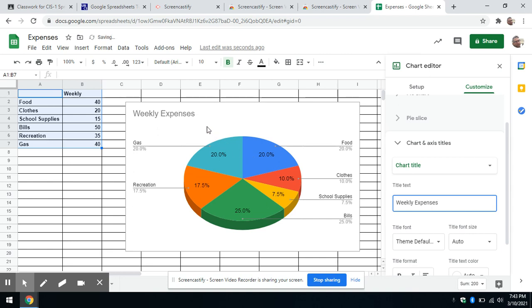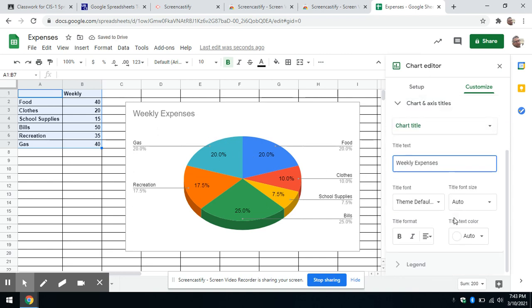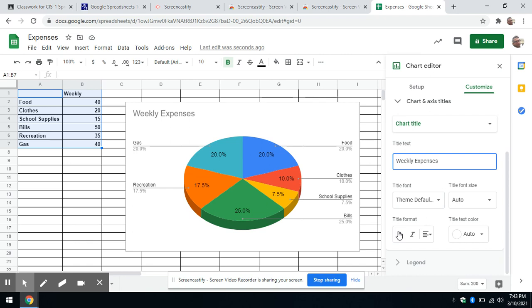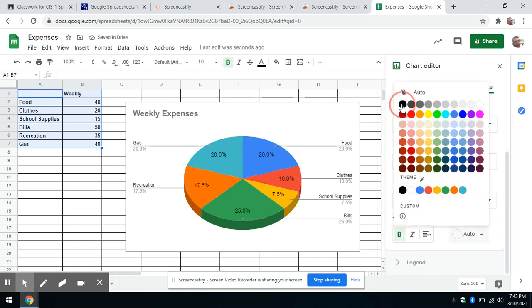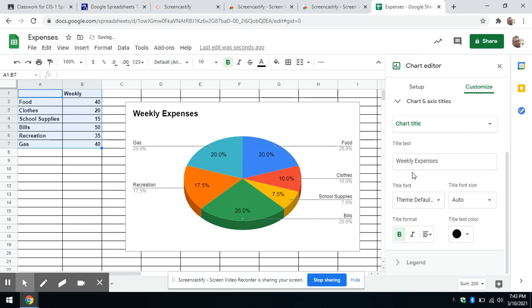You'll notice that the change comes up right away. And down here, if you wanted to, we could bold the text. Maybe change the title text color to black, so it comes out a little bit more. And if you think it might work better, we could center align it like that as well.